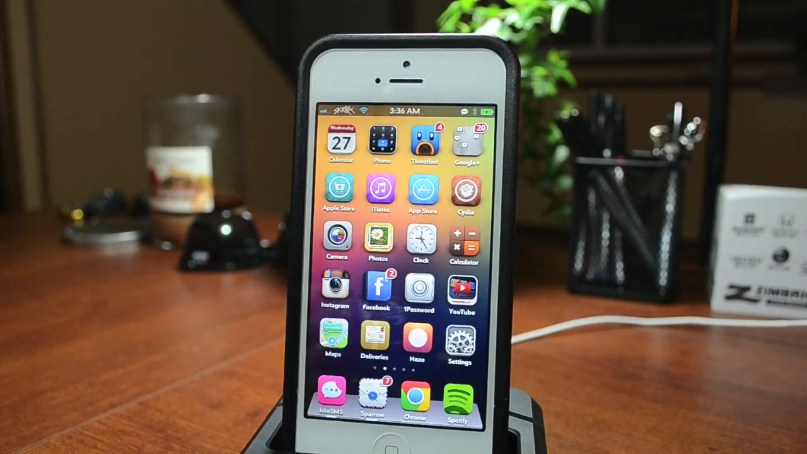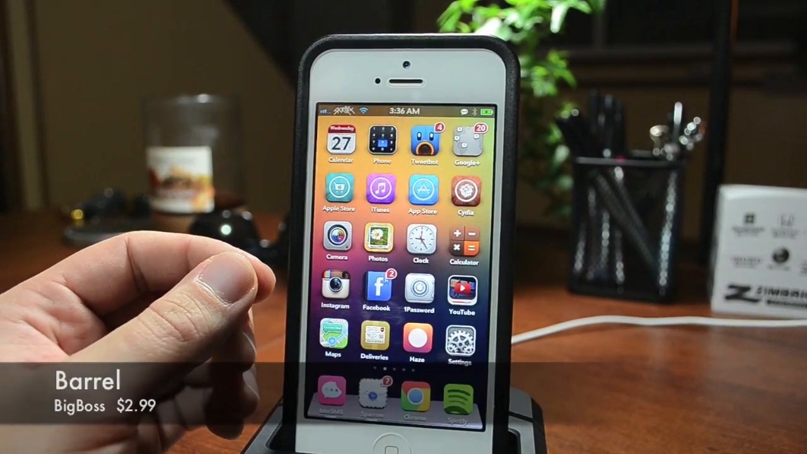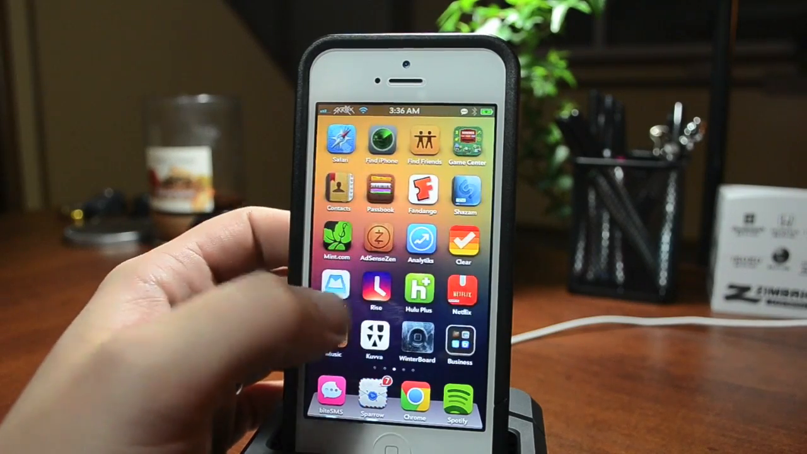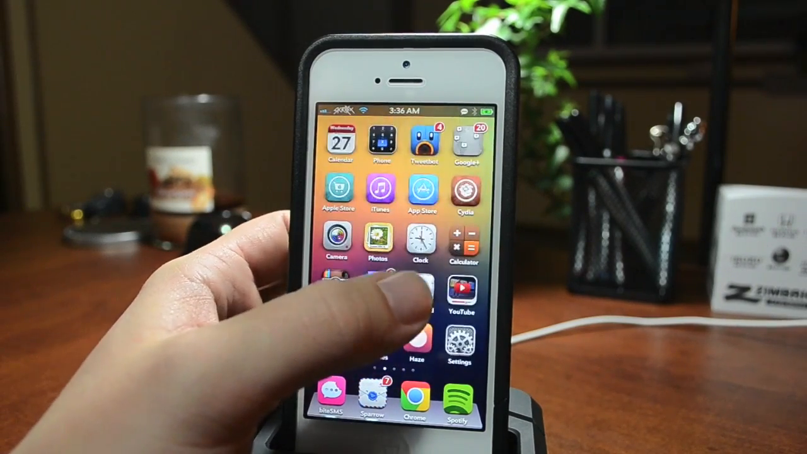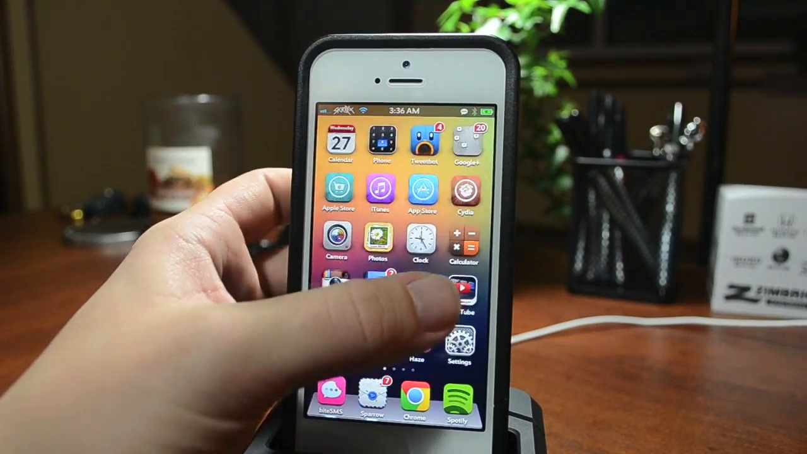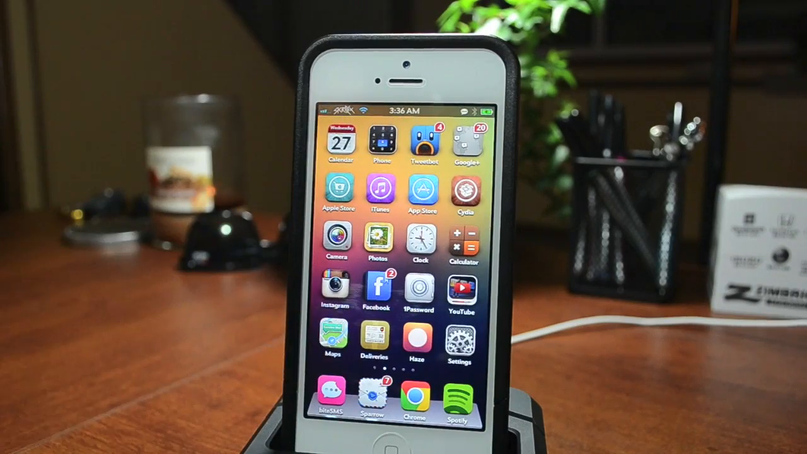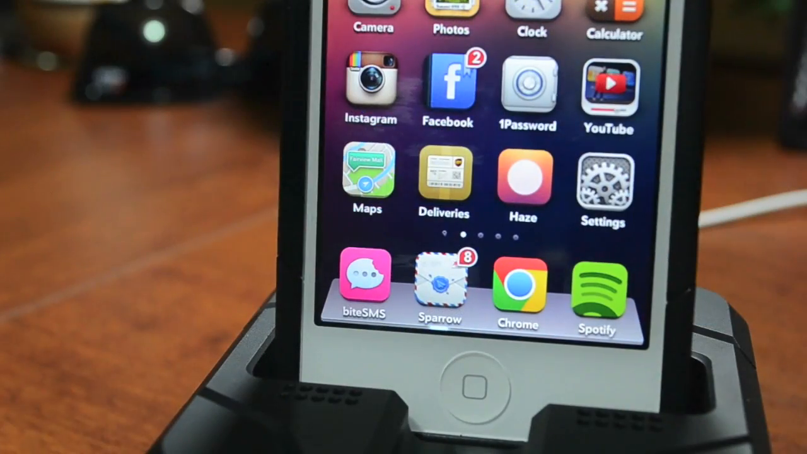The next tweak I got for you guys is Barrel. This is one of those tweaks that's just been around forever, and it's just one of my favorite tweaks. As you can see, it adds animated page scrolling effects to your Springboard when you flip between different pages, and I think it's just a very, very cool tweak. It's extremely smooth, it works very well. Again, that's called Barrel.